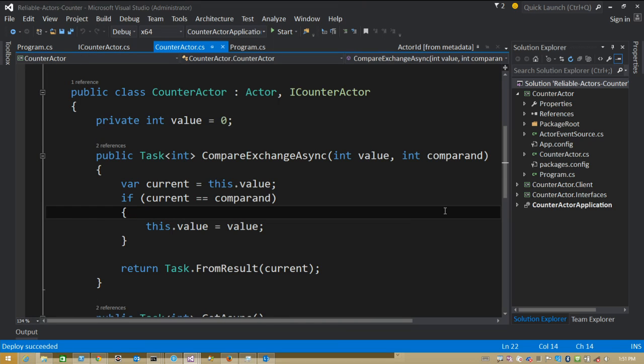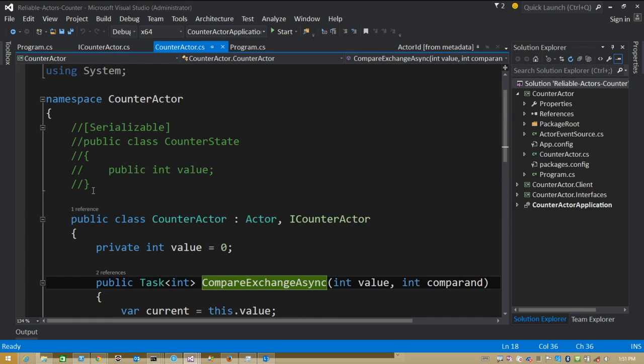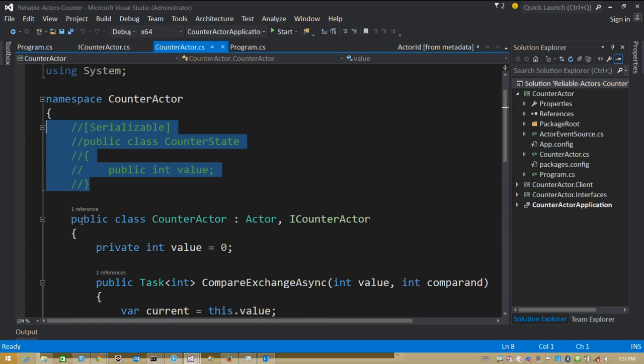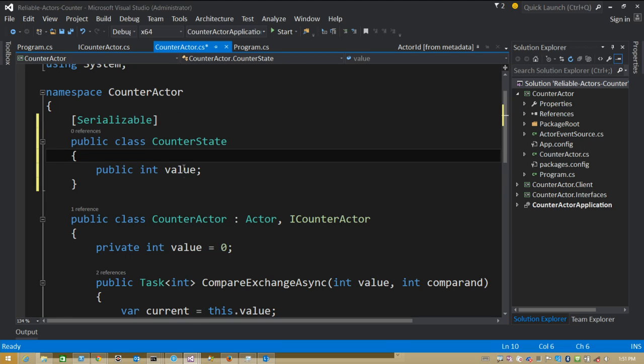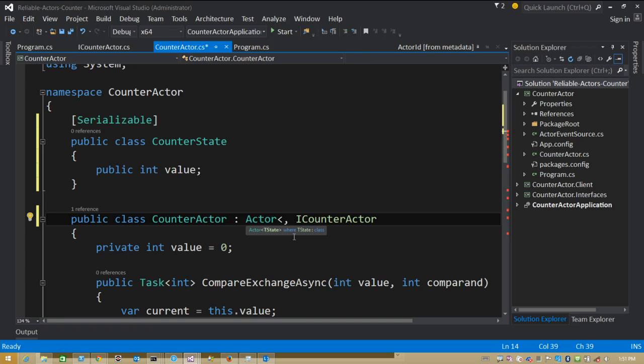So we made the code of an actor service reliable. We now want to make the state reliable as well. For that, you define your state, any serializable state. In this case, I'm defining a counter state. It has a value. And then you derive from an Actor of T state. So here, our state is counter state.